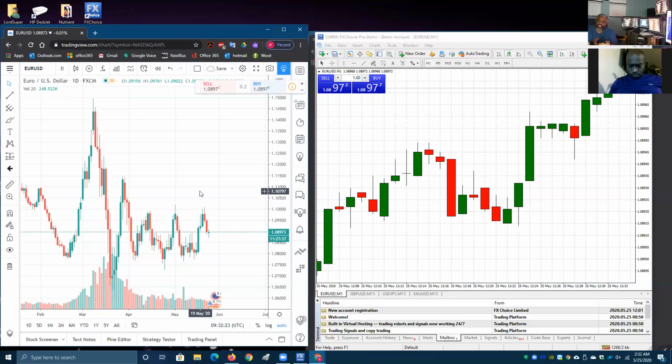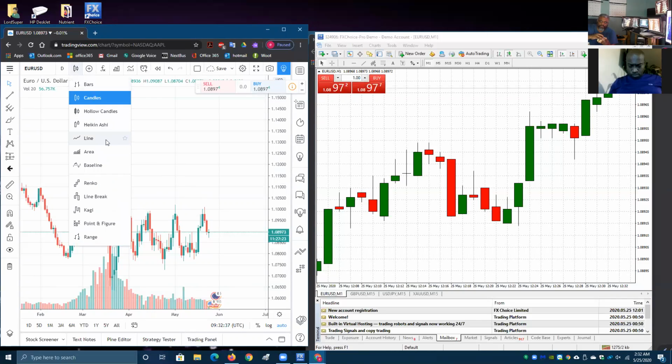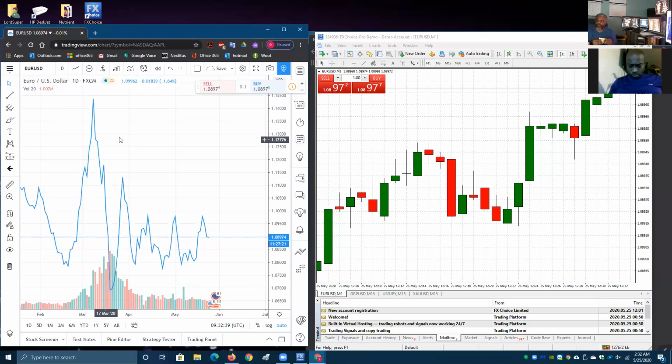So now, next to the D, you see them two little candles to the right? Yes. Change it to line chart. Okay. So now we're looking at the day chart, but we're looking at it from a line perspective.